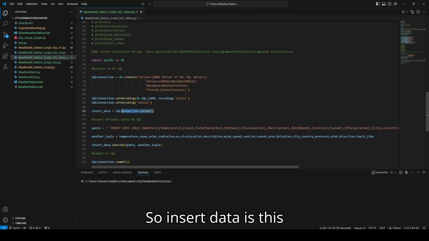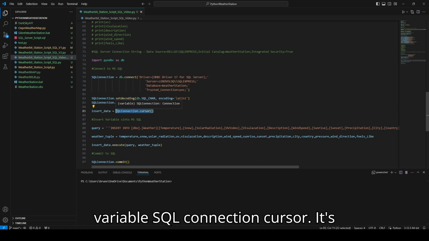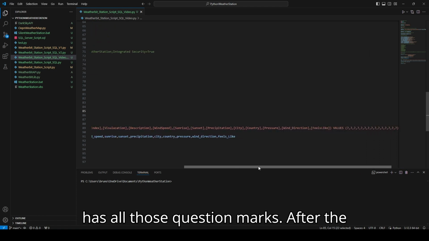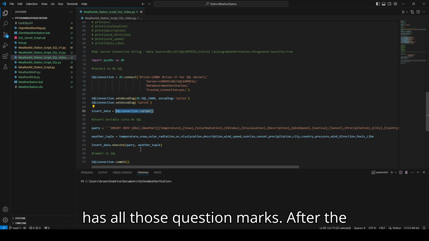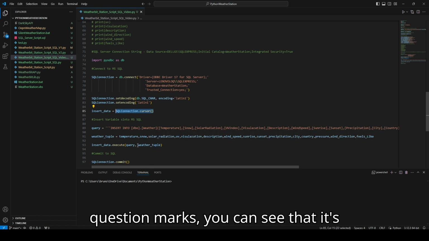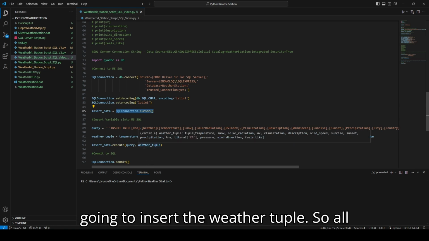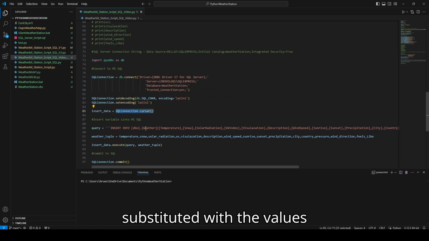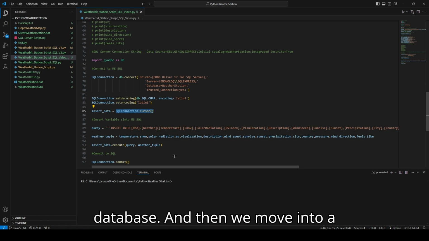So insert data is this variable, SQL connection cursor. It's going to execute. I'm telling it to execute the query, so it has all those question marks. After the question marks, you can see that it's going to insert the weather tuple. All those question marks are going to be substituted with the values that I got from the last run in the variables and insert them into the database.